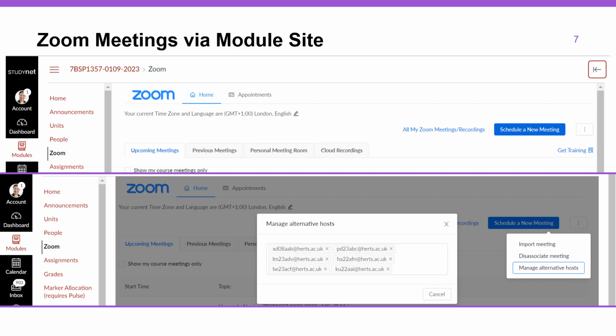And just to note, the Zoom is on the module site left-hand banner. When you schedule a meeting, you look at the top right-hand corner of the Zoom section to schedule a meeting. Before you click schedule meeting, please do click the 3 dots next to the tab, because it's important that you manage the alternative hosts so you don't invite other colleagues as alternative hosts for your meeting. So once you click the 3 dots, it gives you another option which shows below.